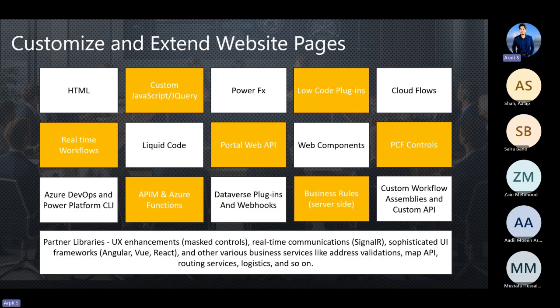PCF control, it's basically not only related to the portal, but PCF control is something that you already know. Like you can create as a separate component external to the Power Platform, and you can use it in the Canvas app, in the model driven app, and same way you can use it in the portal as well. Okay, so of course, you have to do the configuration a little bit, but you don't need to write any sort of code in order to embed that PCF control in your Power Pages site.